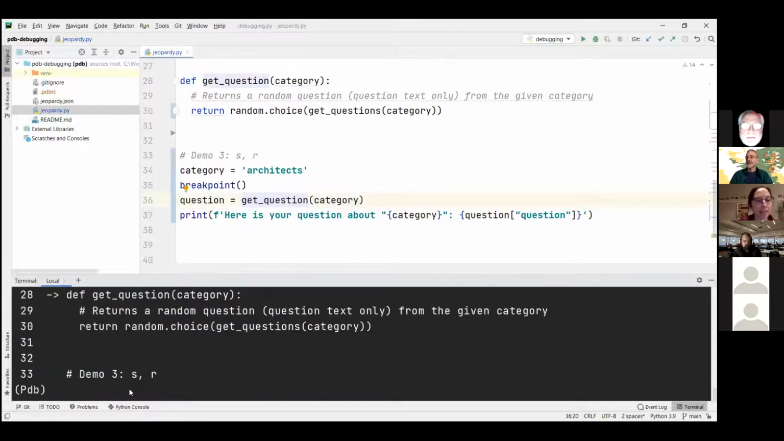And now if we list that out, we're at this function definition get question. So we're calling get question down here. And now we've jumped to the definition of get question. So I'll say next. Whoops.